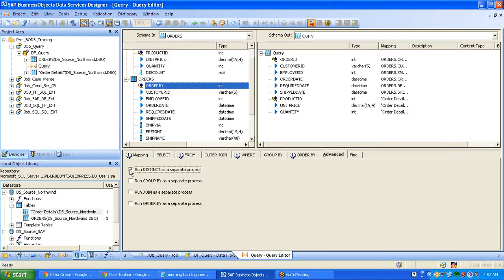So you can run that distinct as a separate process just in case you have a huge volume of data. Then group by as a separate process. Again, this is also a resource consuming activity. So how does group by work? It takes the first record of the source table and compares it with all the remaining records of the source table, and whenever it finds a match as per the group by logic that we are giving here, it tries to bundle them into one bucket.